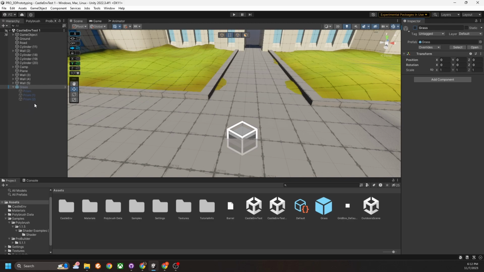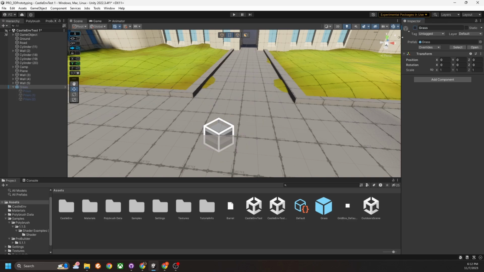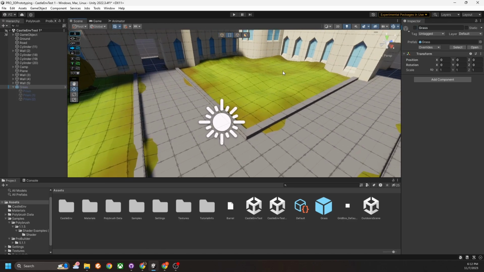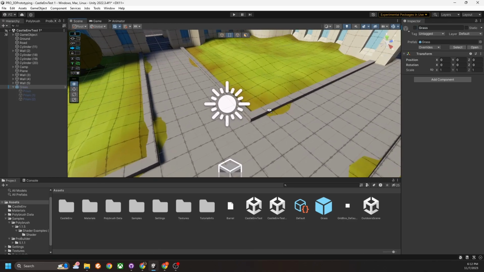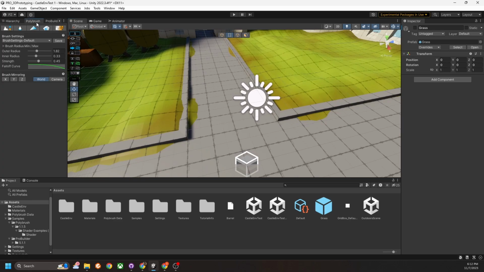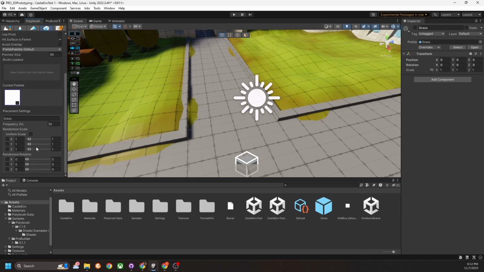Okay, so now as I have prepared a prefab, it is here hidden. I've also managed to screw things up, so I have to redo the coloring once again. But still, let's go back to Polybrush, go to Scatter Prefabs, and I can now drop our grass prefab over here to the current palette. Yeah, so we have it here.